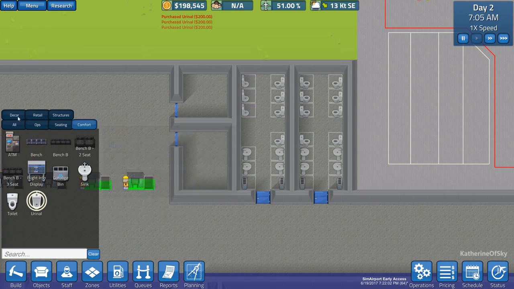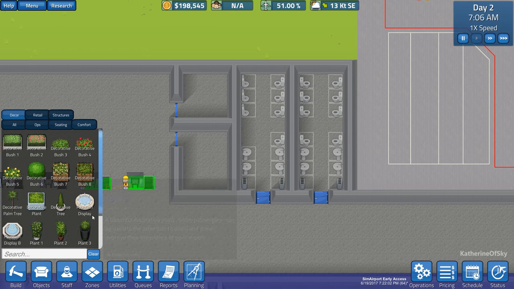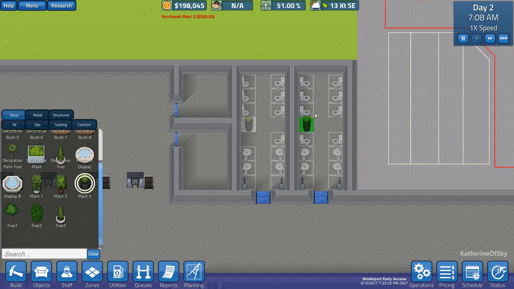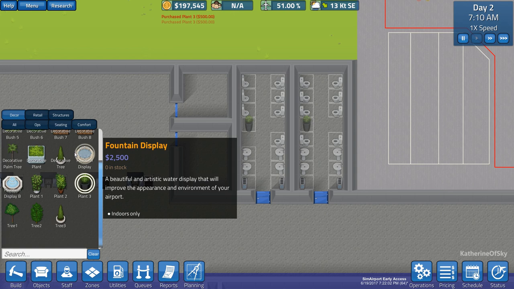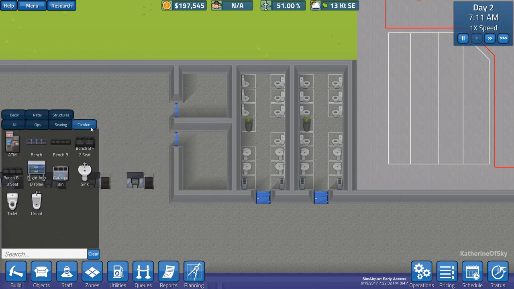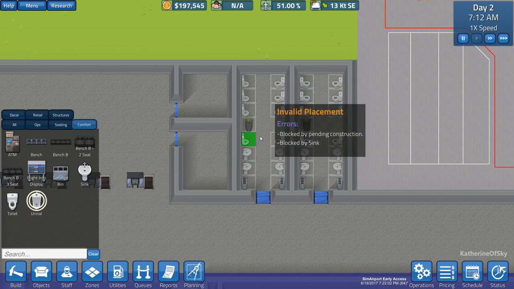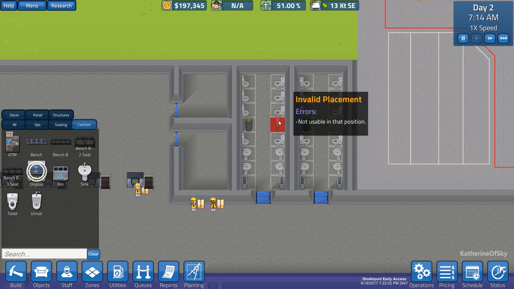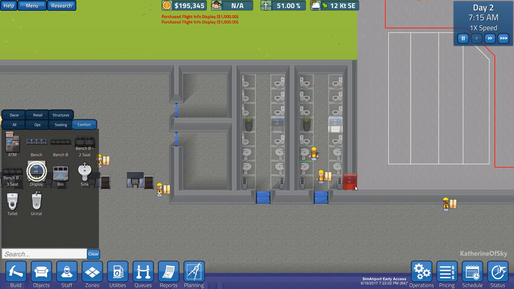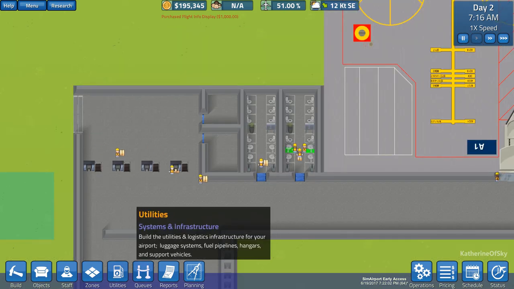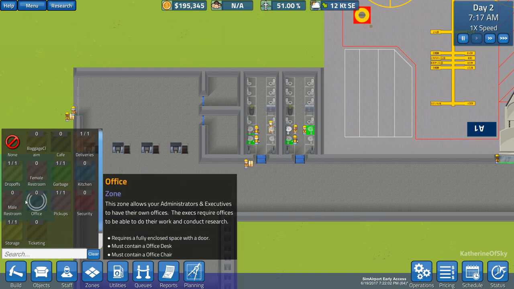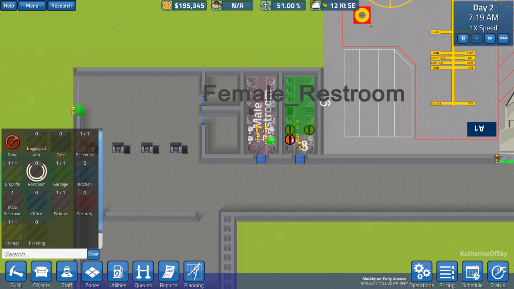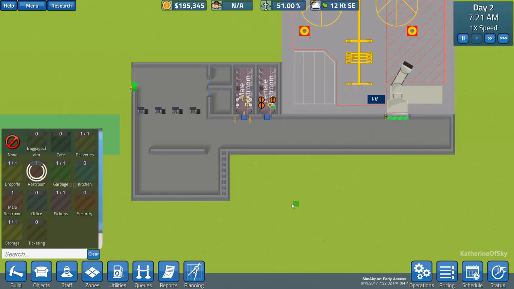Right. And I want to put some decor in here. Let's put plant three in here. Oops, I forgot a thing. Go. And then flight info displays as well. I don't know why you can't put them like this. That doesn't make any sense to me at all. But there they are. That's where they are going to be. Zones. Let's have male restrooms here, and then female on this side here. Okay, we have gotten that sorted.